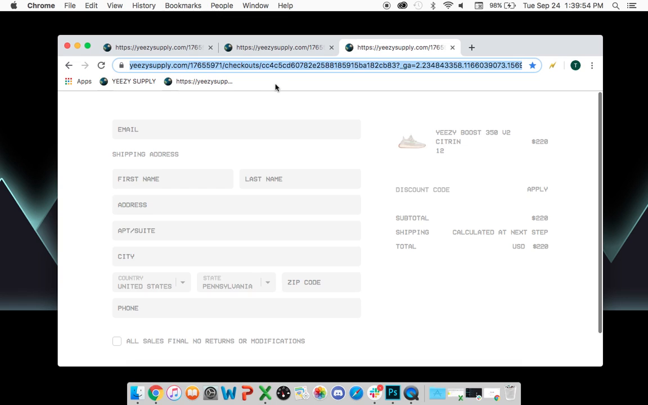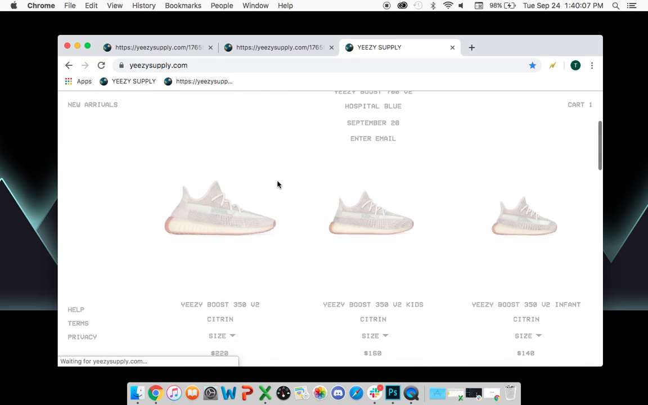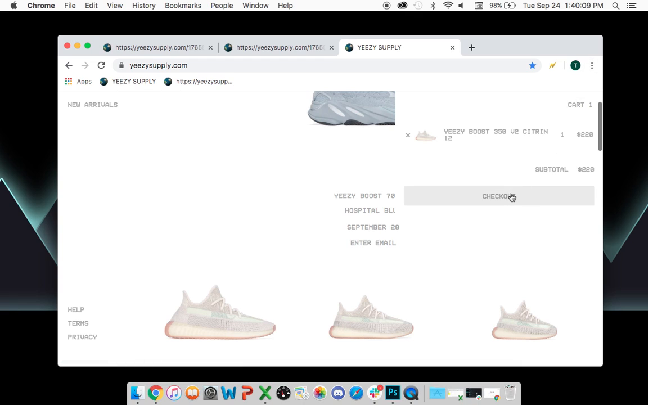Other key things to understand whenever it comes to this method is that whenever there's a drop happening, Shopify is able to combat things so that basically you will face multiple queues. If you go on Yeezy Supply during a drop, password page goes down, add item to your cart, hit checkout, wait in the queue, then that is the only queue that you will face.